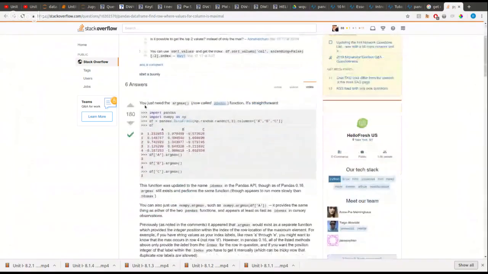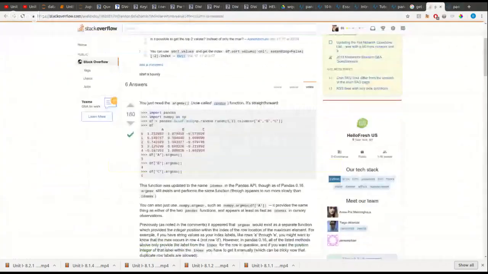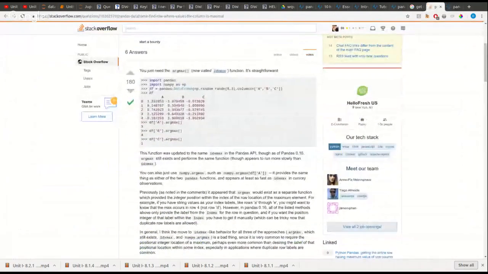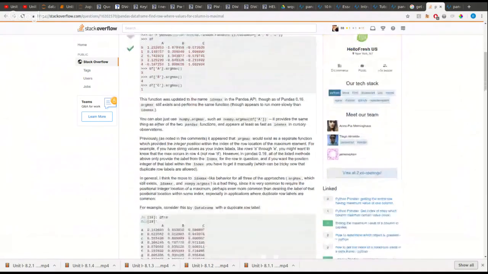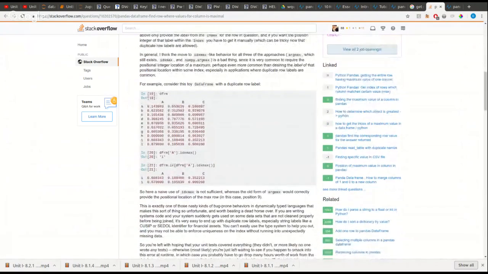And the first answer says you need to use argmax, which is now called idxmax. And it actually links to that part of the documentation we were just looking at. And then it shows pretty much exactly what I did. They make a data frame. The index of the maximal value for column A is 3 with a value of 2.1. We can see that's the max. And they do that for B and C. And then they show later on, here they use .ix instead of .loc. It does the same thing essentially, but this is pretty much what we had just done.